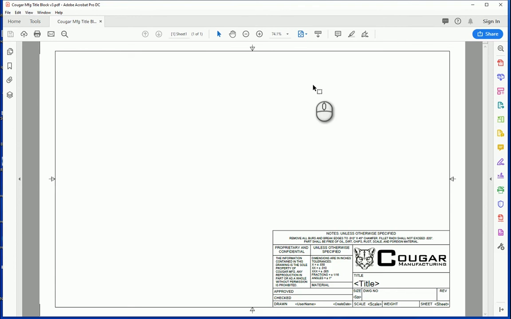In this lesson, I'm going to go over how to create a custom title block template inside of Fusion 360. The custom title block that we are going to emulate can be seen down here. So let's jump into Fusion 360 and recreate this title block.